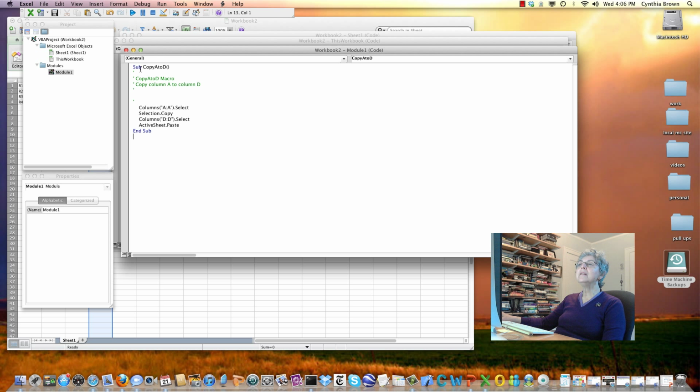So you can see here it's a subroutine. This is the code that was written automatically when I recorded the macro. So you can see here it's named copy A to D. It has no arguments or parameters, so this is an empty set of parentheses. And here's what it did. It selected column A, copied the selection, then selected column D, and did a paste. And that's the end of my subroutine.